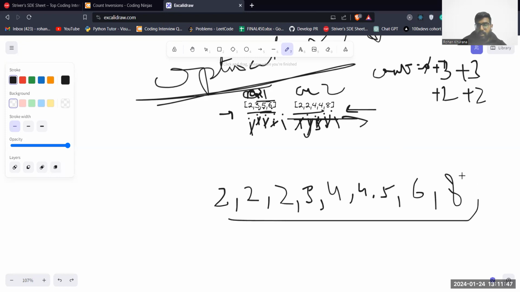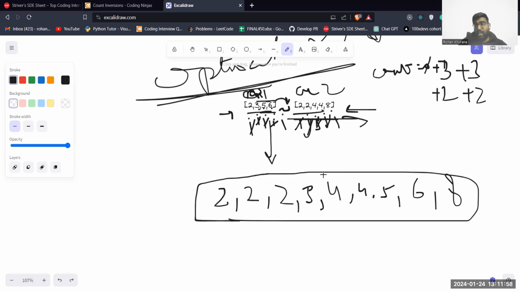So 8. Can you notice something? These two arrays now form another sorted array.